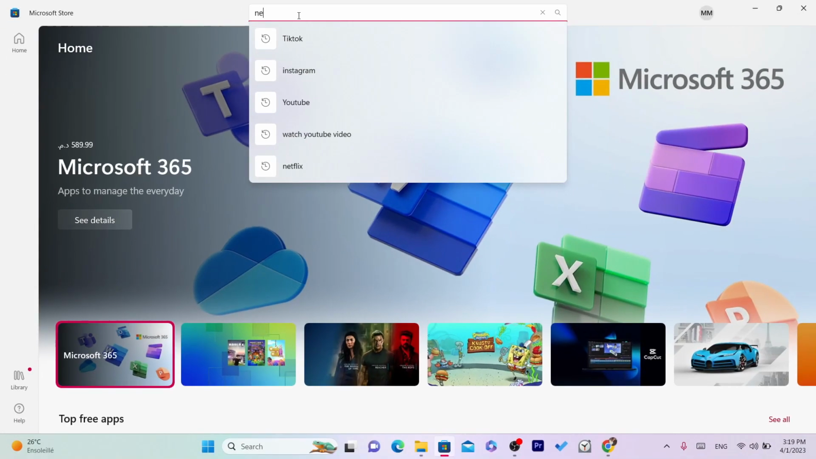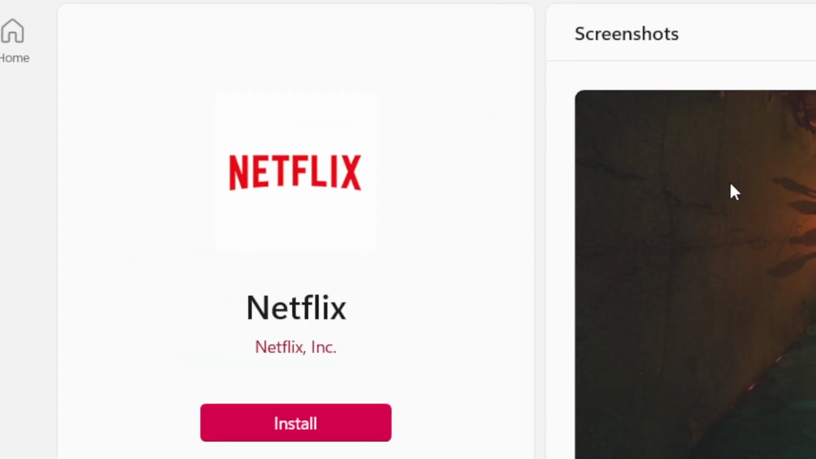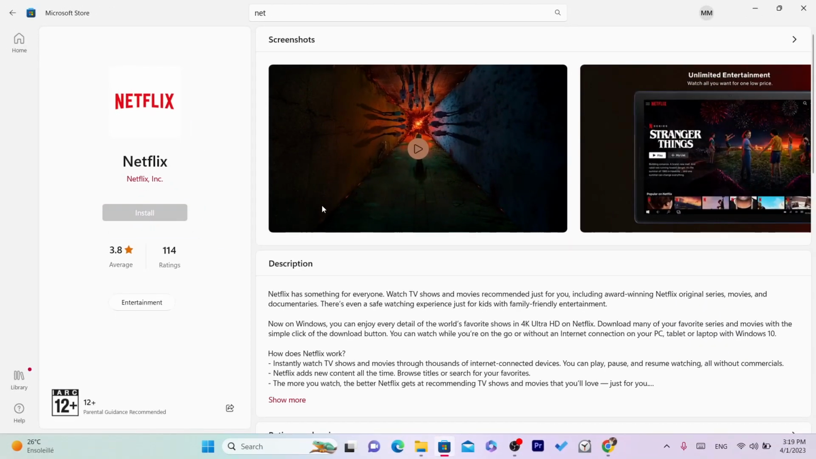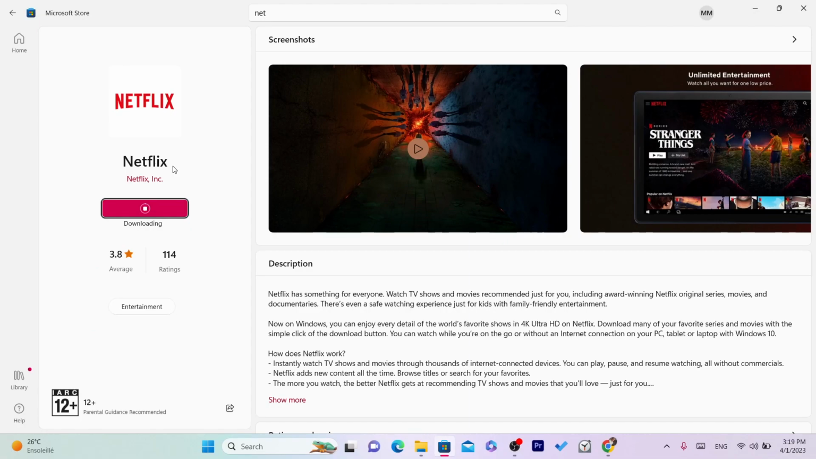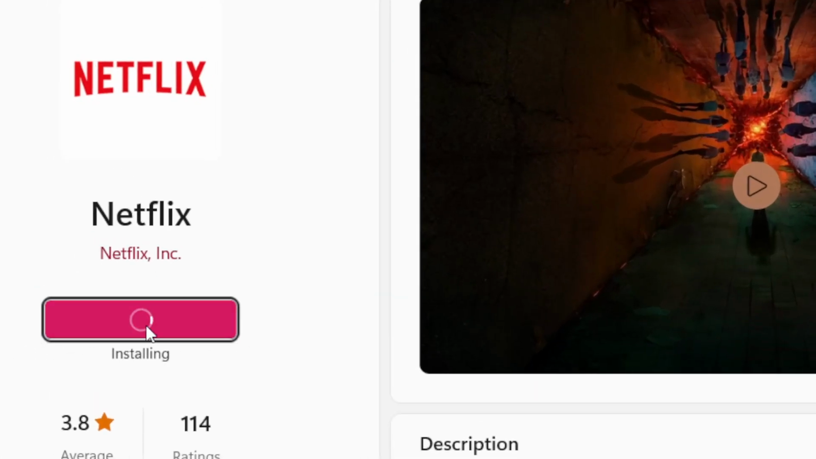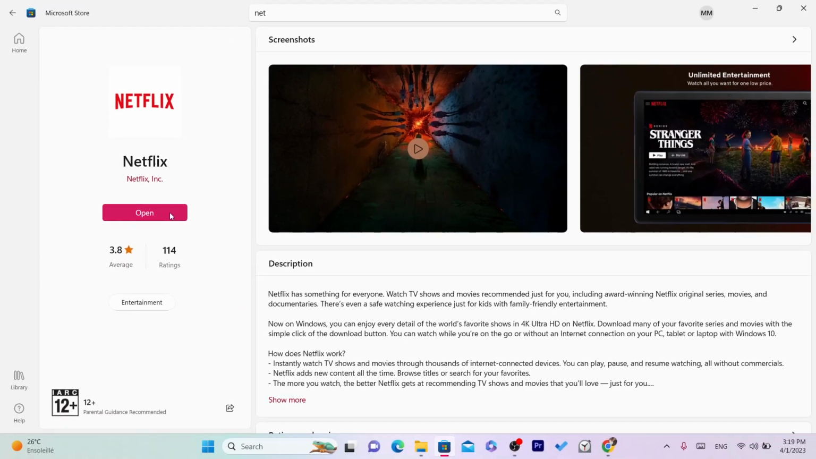You want to search for Netflix and you will find it here. You want to search for it at the top, and this is Netflix. You just want to click on install, and Netflix will be installed on your PC and you can start using it. Just wait for it to install. It will take a few seconds. As you can see, it's completed, and it says here open.